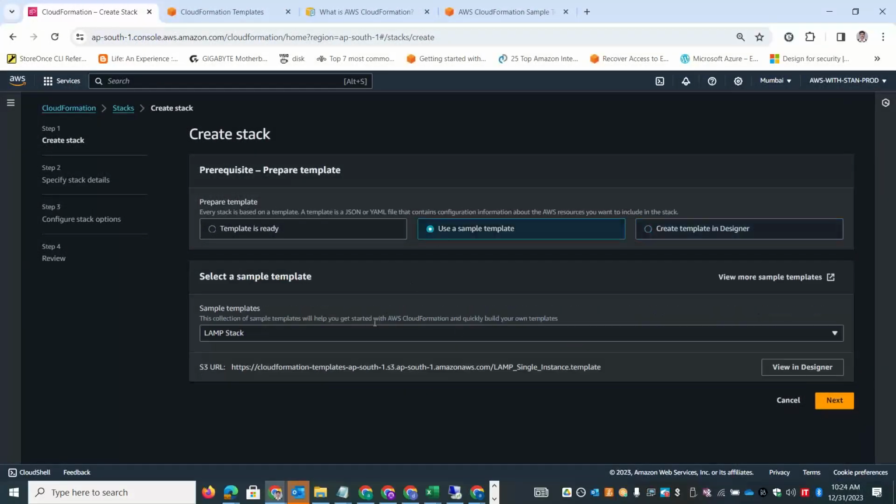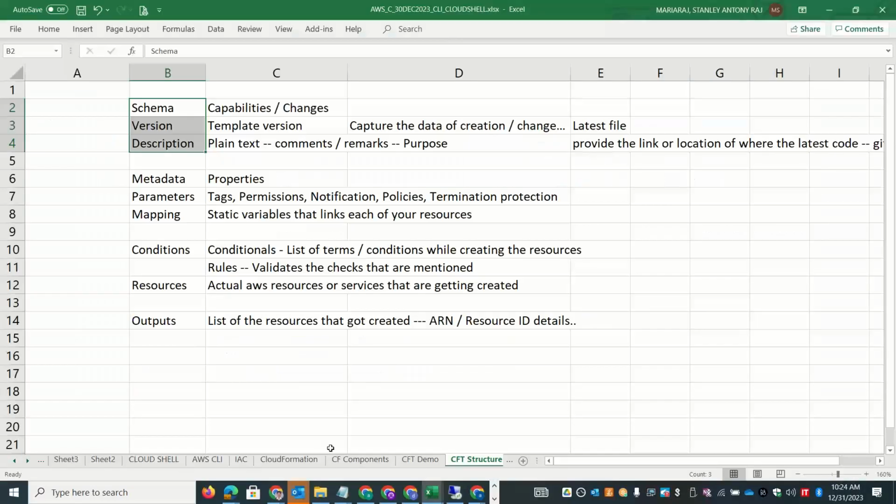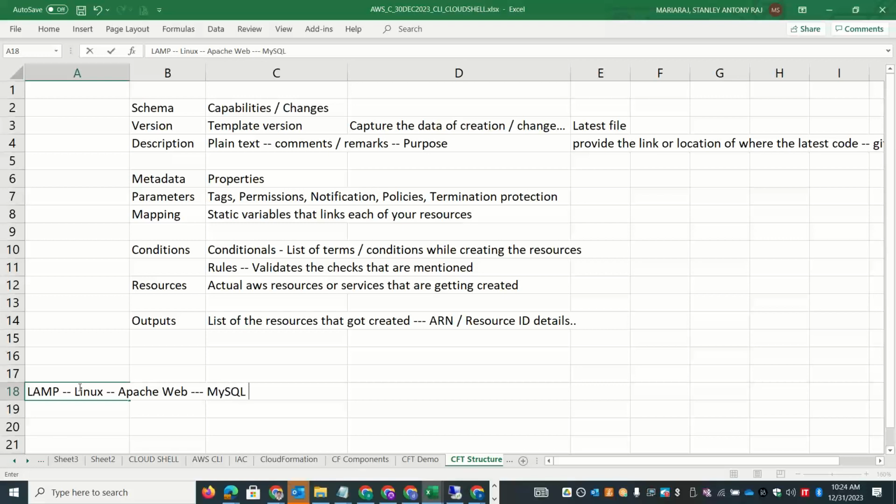So let me show you some. This is a sample template, right? I'm not sure how many of you have heard about this word LAMP. When I say LAMP, this is a Linux server which is going to have Apache web server for your web tier, and it will have MySQL or some database, and PHP or Python for your programming application layer. So it's a three-tier application running on a Linux server.